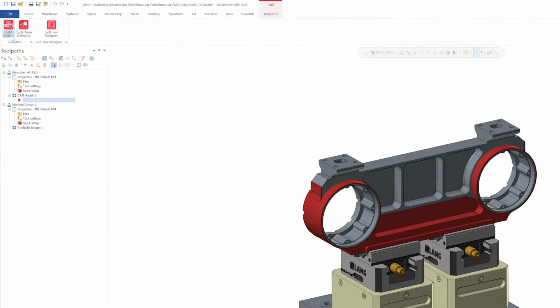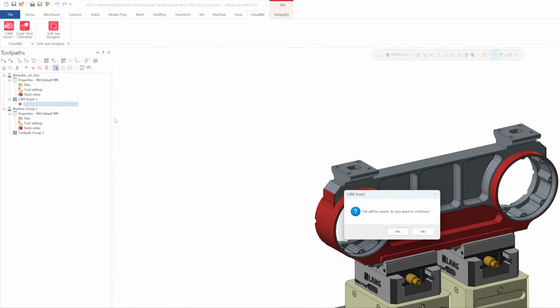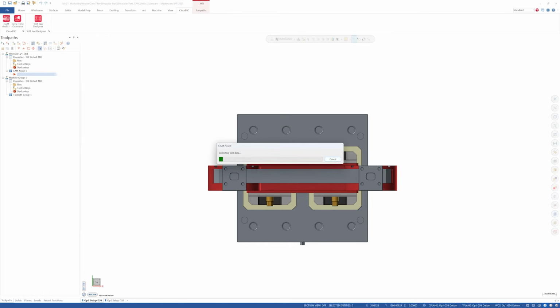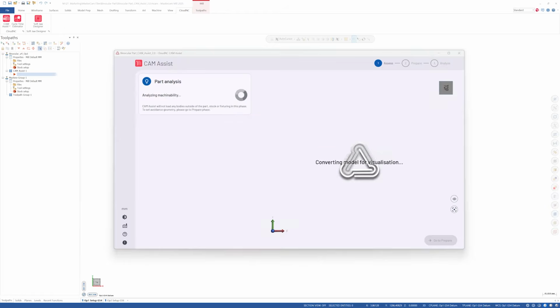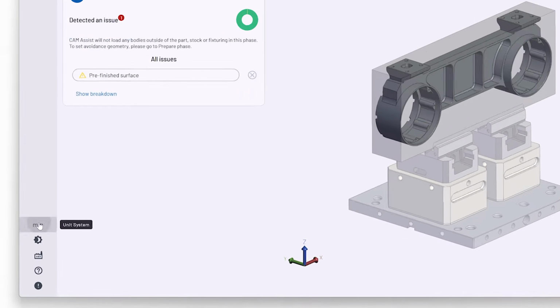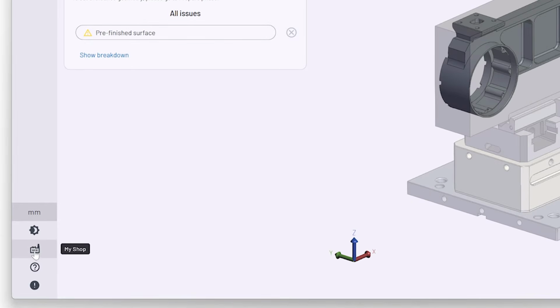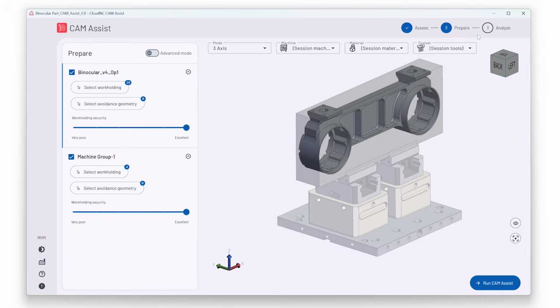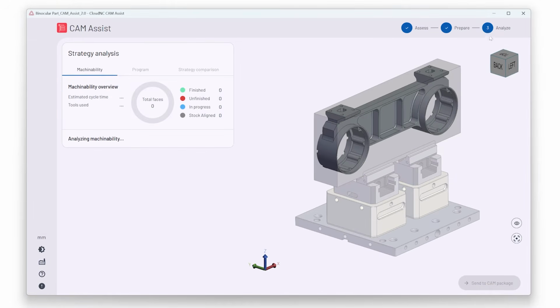CAMAssist 2.0 is a web-based CAM programming tool that integrates directly with your CAM package. Once launched, it analyzes your part and helps generate machining strategies and toolpaths in minutes. But version 2.0 is more than just fast. It's a dialogue between you and the AI. With new workflows like configure, assess, prepare, and analyze, you stay in full control of the decisions that matter.